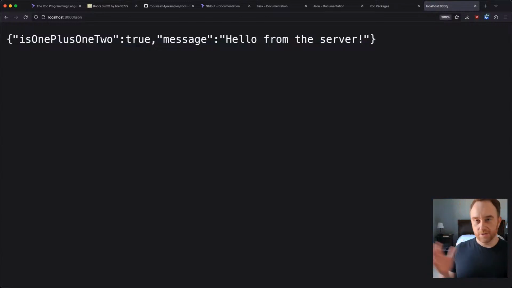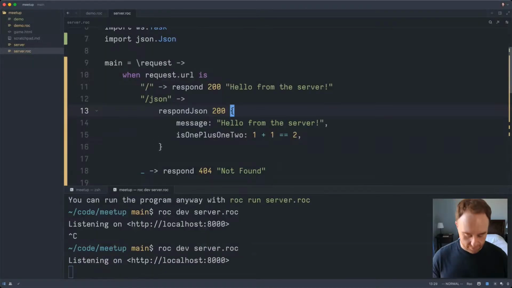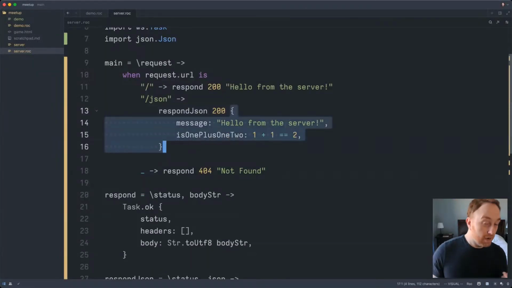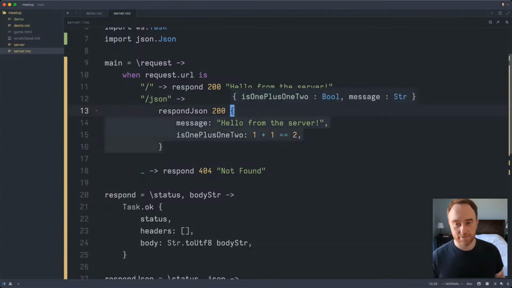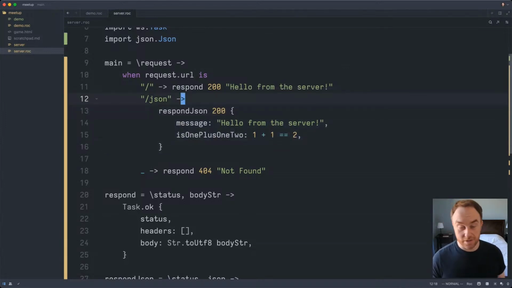So you've seen this in plenty of languages. You have something like JSON.stringify, and you just give it an object literal in JavaScript, for example, and it sends it back from the server. But it is kind of cool seeing this in a fully type-checked language, not a dynamically typed language at all. Roc is not dynamically typed. It's not gradually typed. There's no type reflection, none of that stuff.